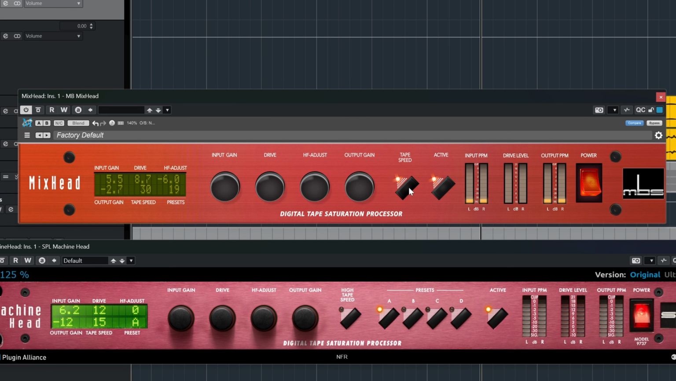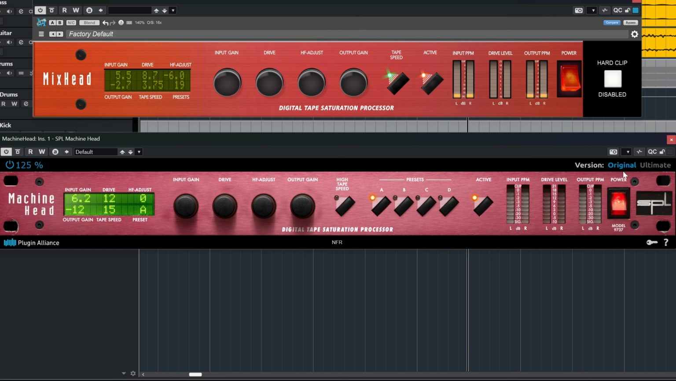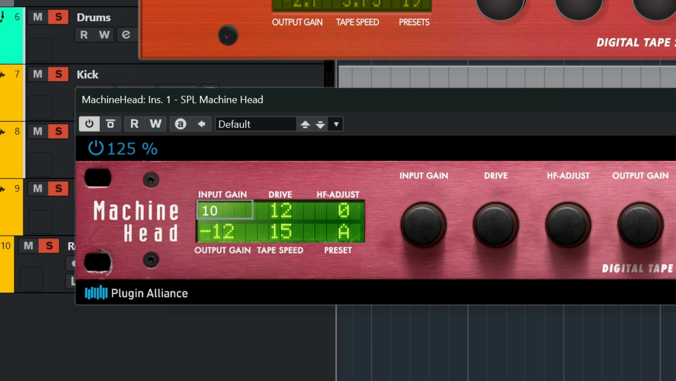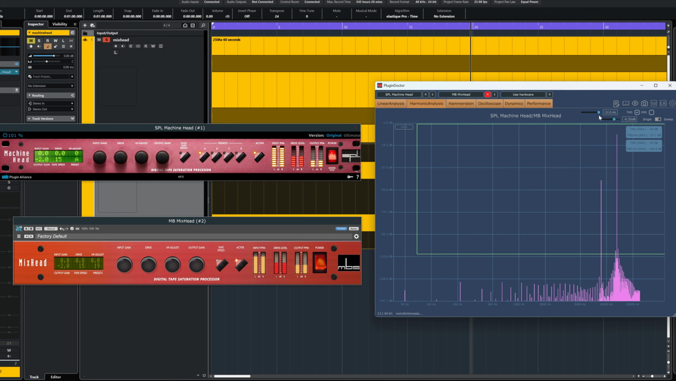The controls and functions are mostly the same, except that the Mixhead has an extra slower tape speed option and it can enable hard clipping plus oversampling, which was added after my initial review of the plugin. The SPL Machinehead has two variations of the original code, where Ultimate is a refined version of the original code. In this video we will only compare with the original setting. Also on the SPL you can type in values, which I found to be very handy with comparing these two plugins. In sound there are differences as well, and it starts with the saturation and harmonics.